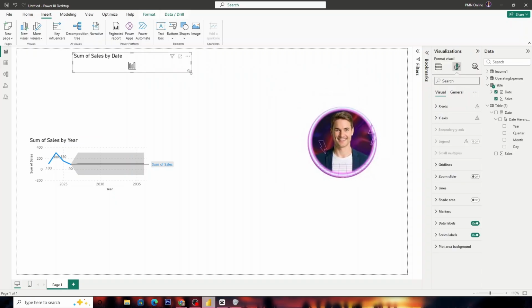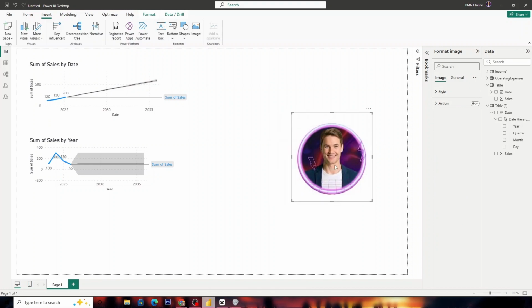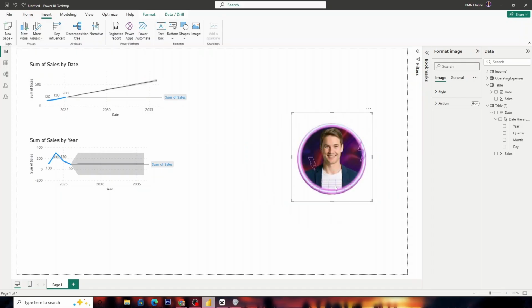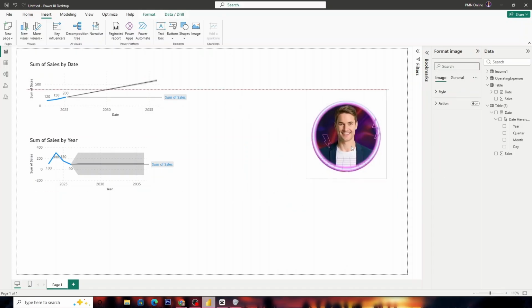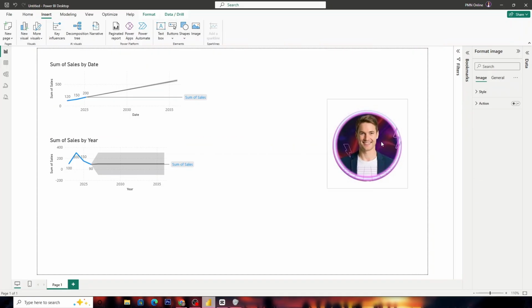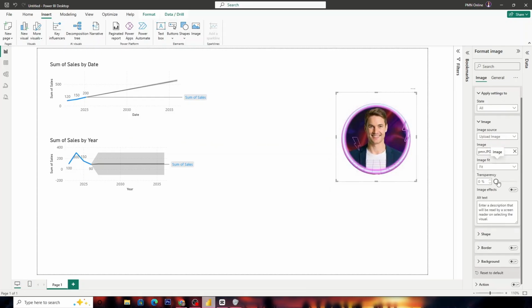If you want to take customization even further, keep the image selected and look to the right side of the screen, where the Format Image pane appears. This is where the fun really begins. Here, you can enhance your image by adjusting its transparency, adding borders or shadows, and even rounding the corners for a softer look. For instance, if you're adding a logo, you might want to make it semi-transparent so that it complements rather than distracts from your data. Or, if you're using a hero image, increasing the brightness can make it pop.